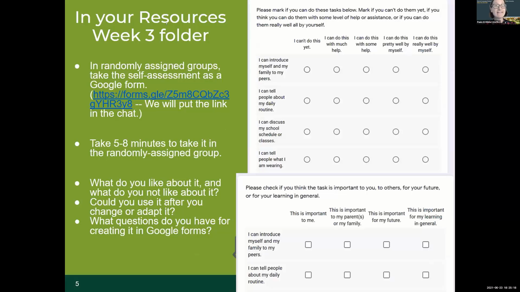So what I have in your resources folder, and I also have some of the information about this in your portfolio too, is I have the same self-assessment but in Google Forms. So we polled you last week, and a lot of you have told us that you would be interested in delivering a self-assessment over Google Forms.